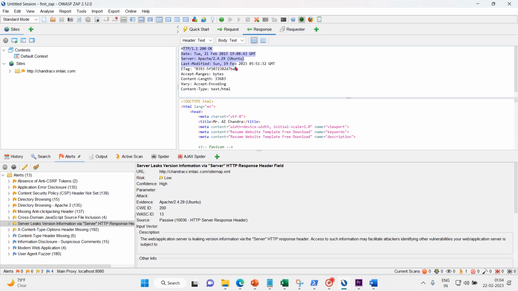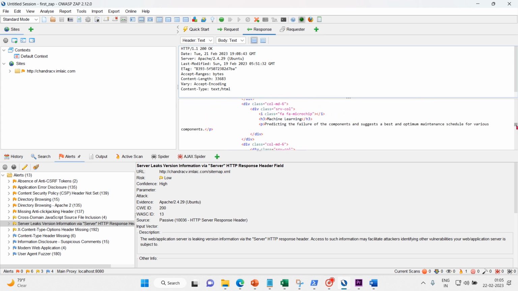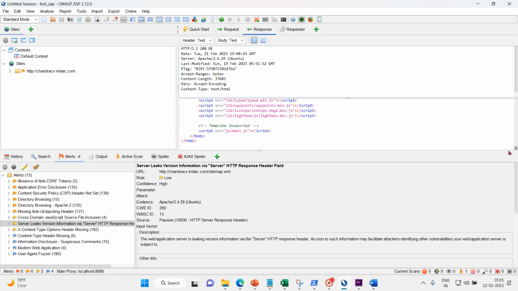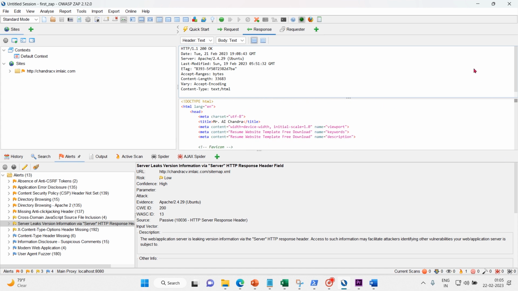In the response header, you can clearly see the first one is fine, no issue. Then the date, no issue. Then the server information. You see that it's giving server information. That should not be the case. After that, ETag, accept ranges, content length, encoding, all of those are fine. And here we got the complete code itself, the complete source code of my web application. But that's fine.